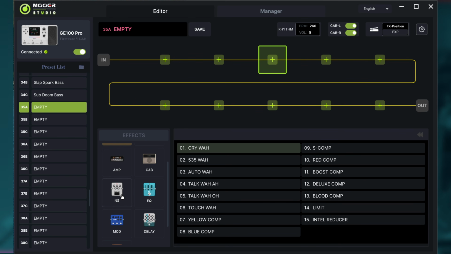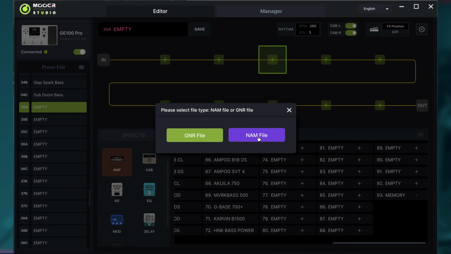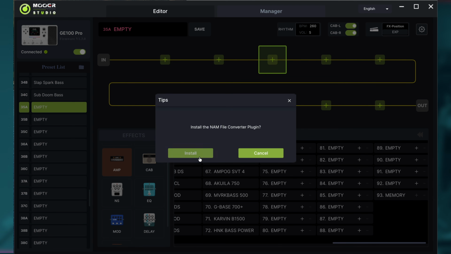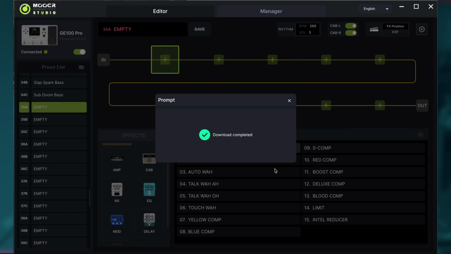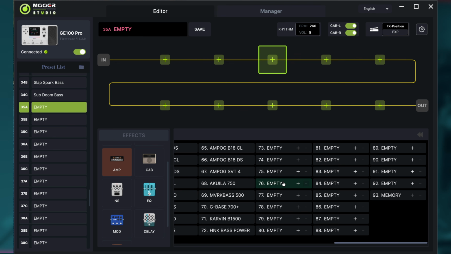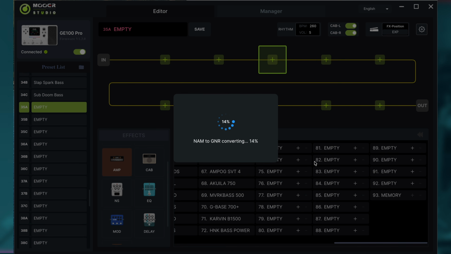By the way, we can load NAM profiles just using the computer app, and when loading them, the app downloads automatically a plugin that converts the NAM profiles in the Mooer proprietary format. We have 20 slots in the amp section to load NAM profiles and other 10 in the overdrive effect block.